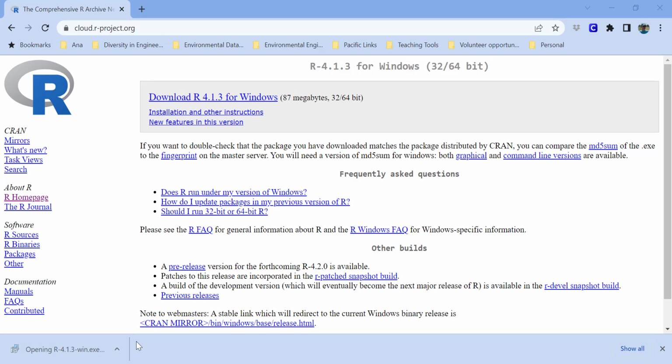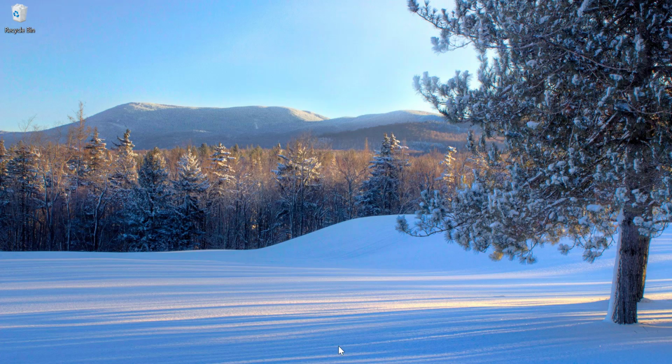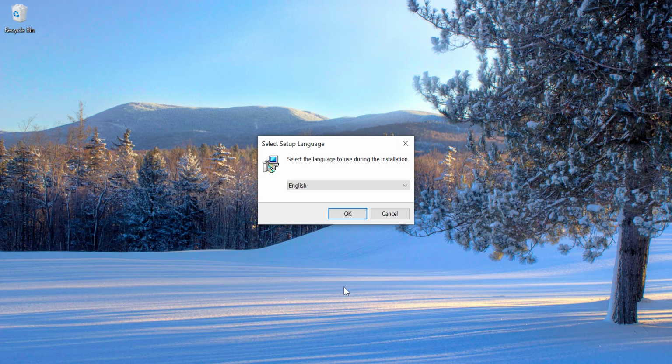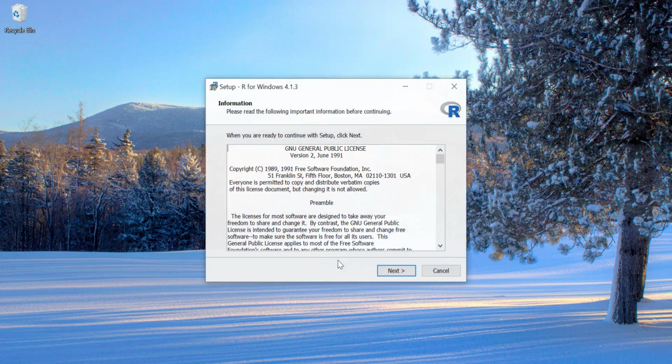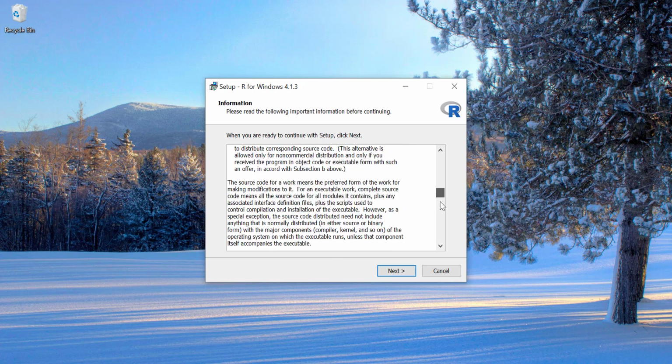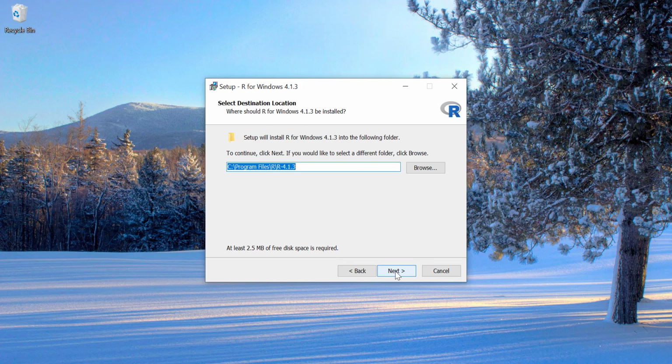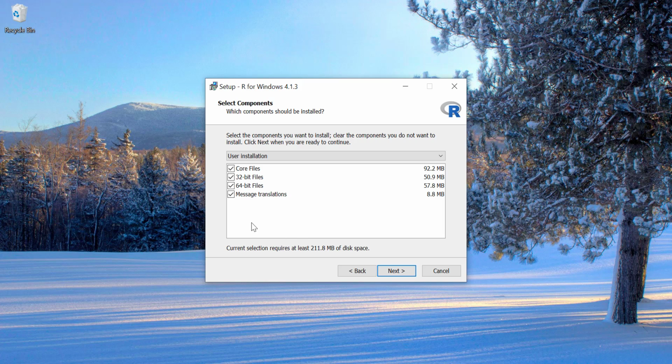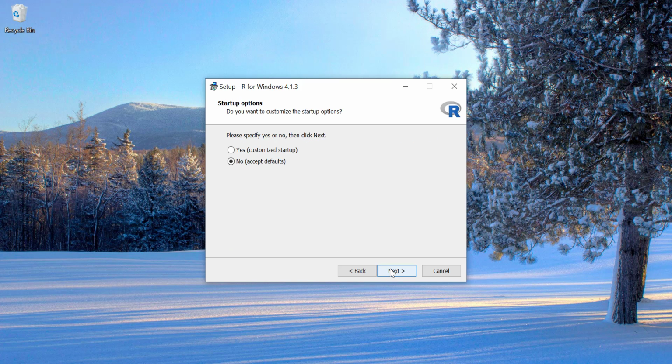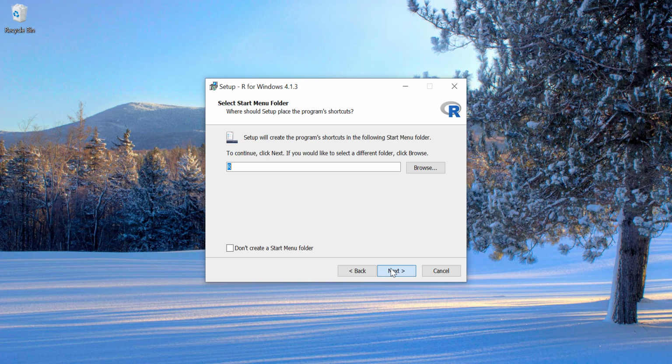Next, I'm going to click on the executable, select English, there's a license agreement. I'm going to put it in the program files, and I want the 64-bit files. I don't need translations. And I want just the default option. And then I want it filed under R, under the folder R.